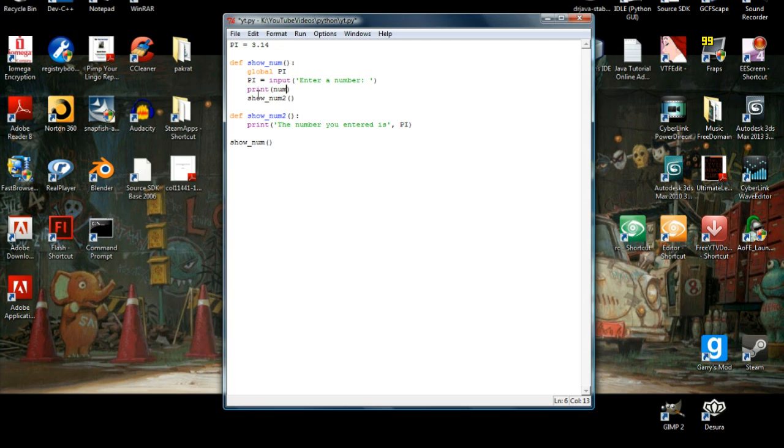So the point that I'm trying to get across for globals is that just don't use it unless you're using a constant. Okay, just don't use a global variable unless you're using a constant, unless it's not going to change, and that's it.